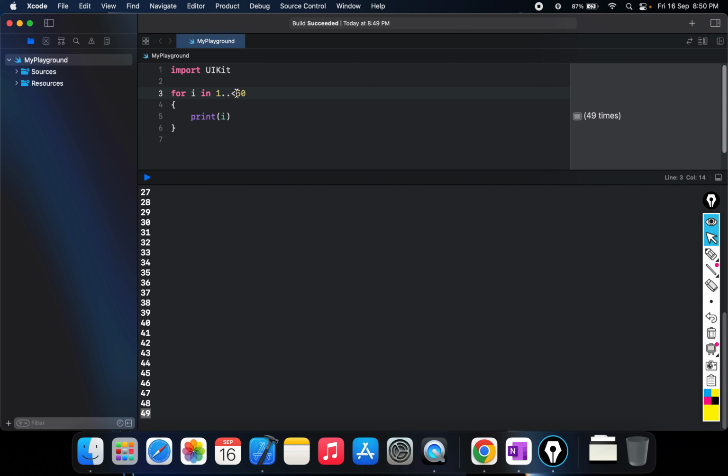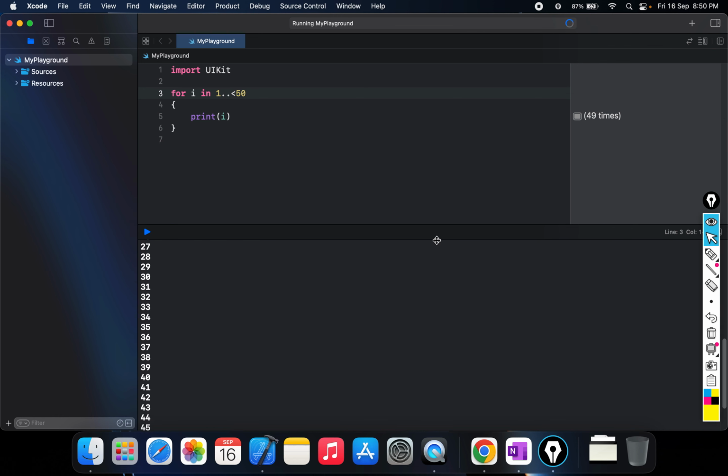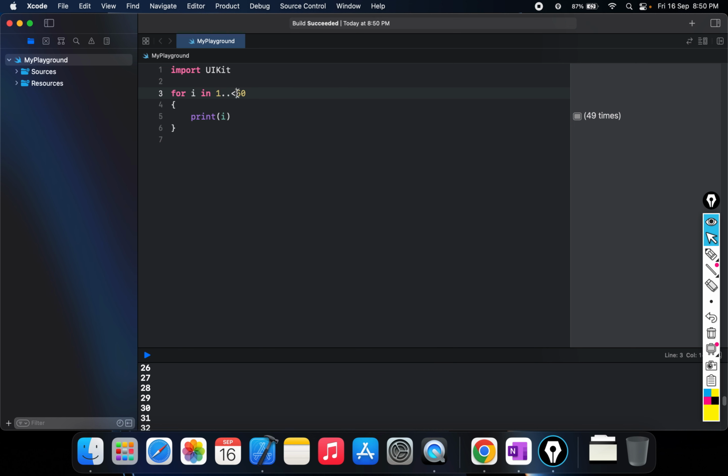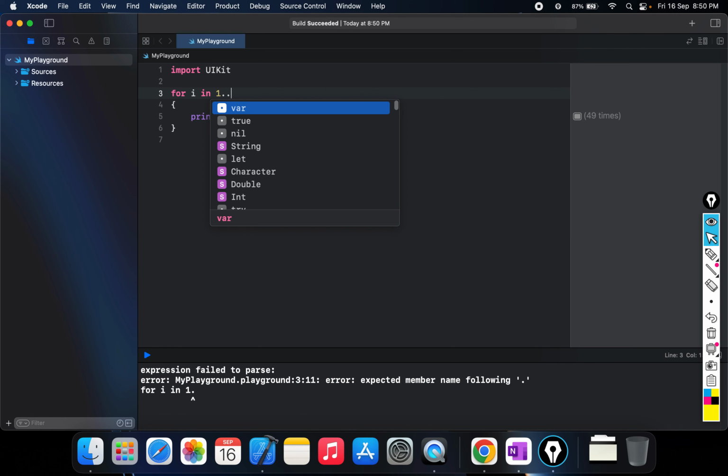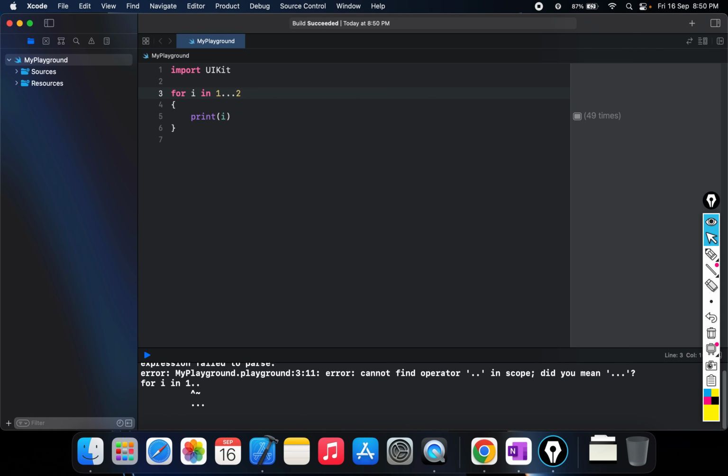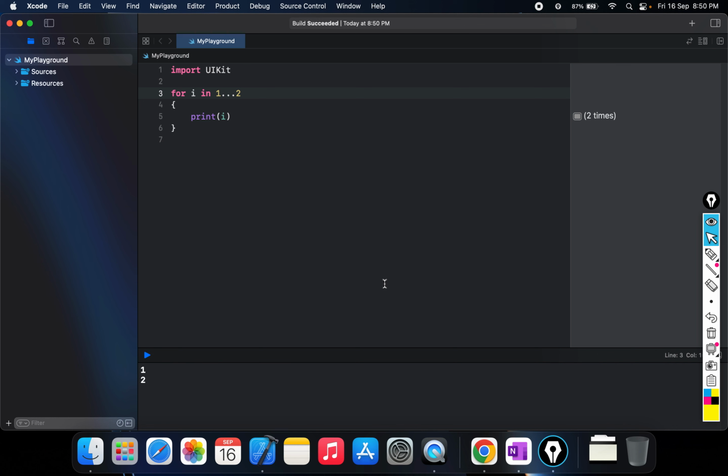If I remove this less than and put a dot over here, you can see the change. It ran 50 times, and then 50 is also printed down below. So you can vary the for loop this way. You can play with this as much as you can. You can put other values like 2 also, and you can see it will be printed 2 times.